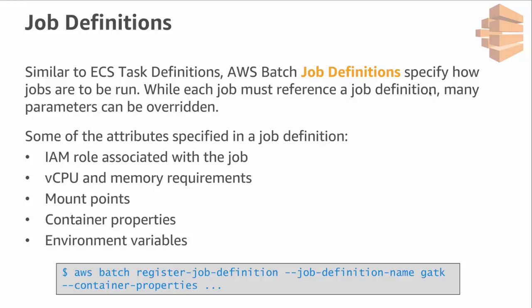Some of the attributes that are specified in a job definition include an IAM role associated with the job. So if you need to give your job permissions to do something like copy data from S3 or push data to S3 or submit something to a queue or execute a Lambda function or push data to a database, you can associate a role with the job so that you can give very fine-grained permissions to the individual jobs that are being executed.